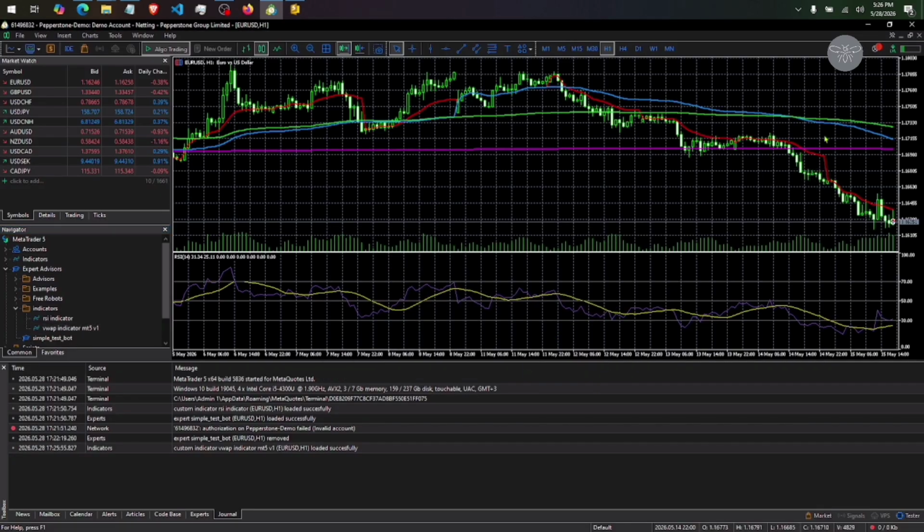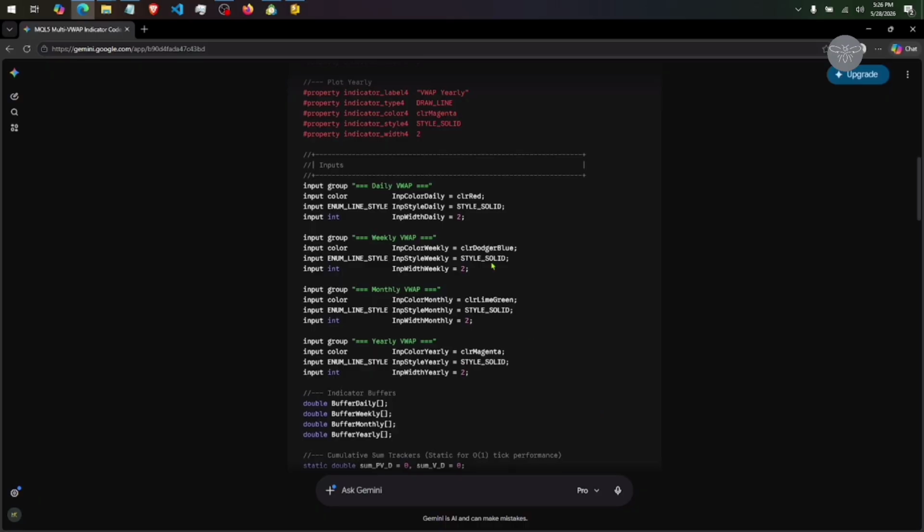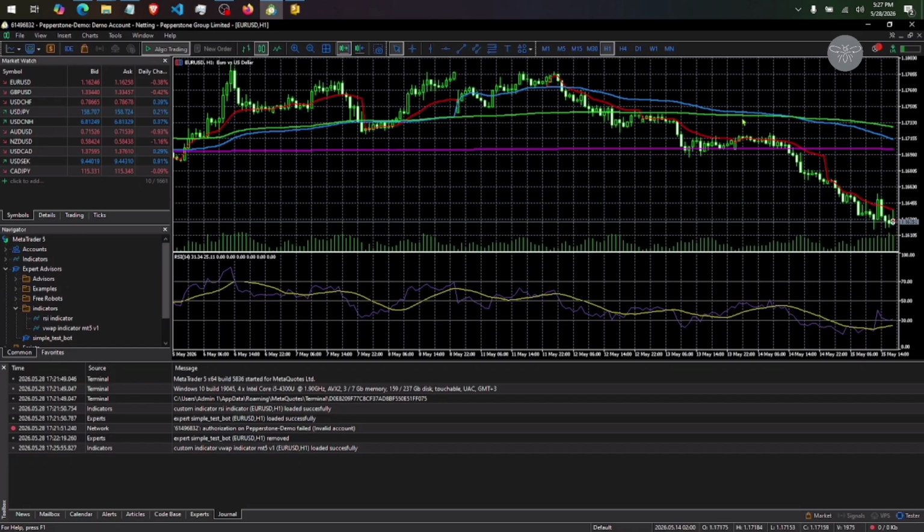Now you need to remember which line belongs to which period, because you have the red one, the green one, the blue one, and the purple one. Make sure that you have read everything from Gemini. As it suggests, the daily is color red, the weekly is color blue, monthly is green, and yearly is magenta. Those are the representations of the colors according to the time frames.